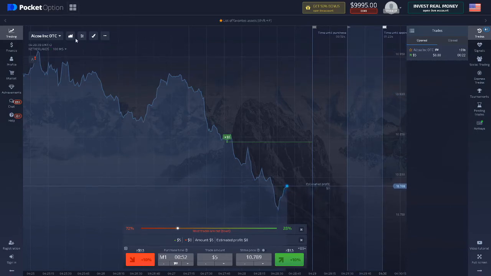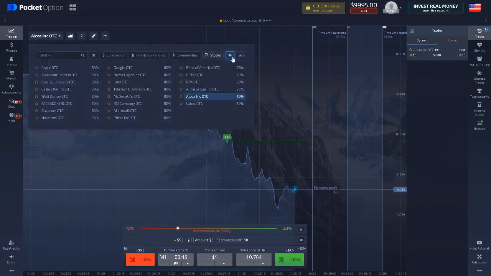And if you want to go ahead and change your currency pair, or just your pair in general, you're going to come over to the top left corner right here. You're going to click this, and as you guys can see, we have currencies, crypto, commodities, and stocks. This is currently a stock. It's only trading at 10%, so in reality, I would never have placed this trade.